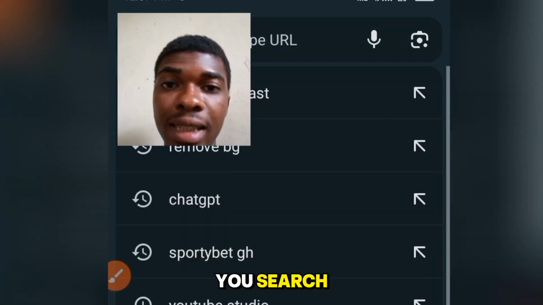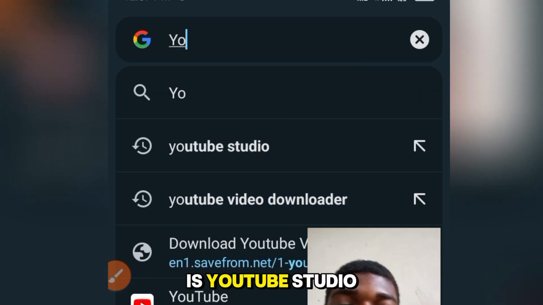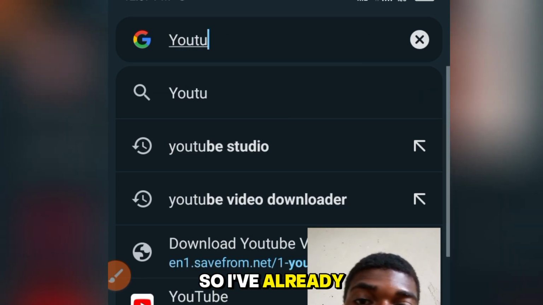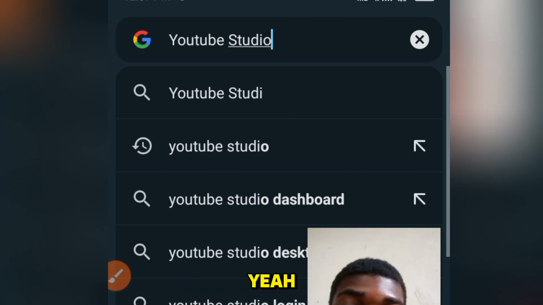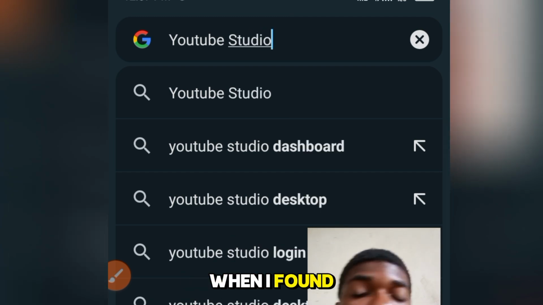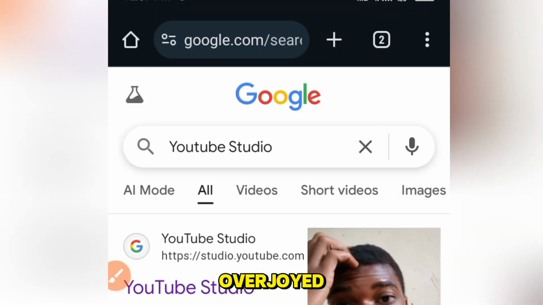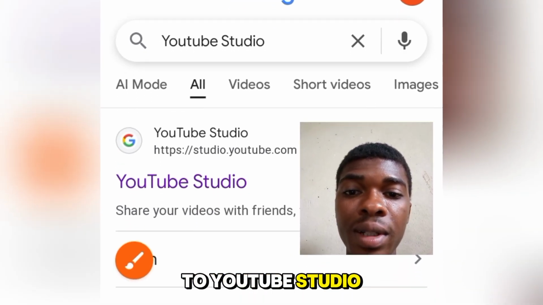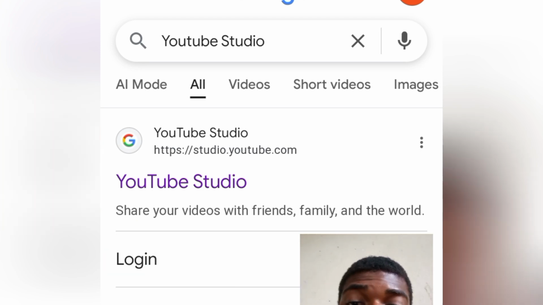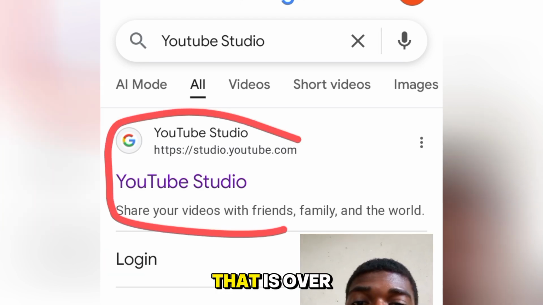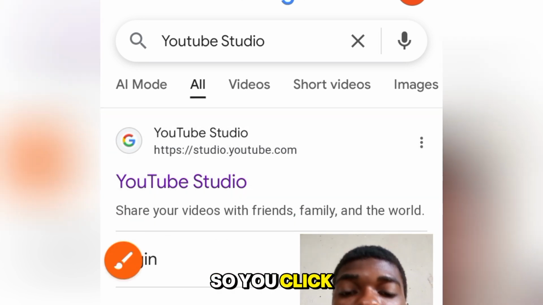What you search is YouTube Studio. I've already typed it, as you can see over here. Yeah, I don't have a PC, and when I found that you can do this, I was literally overjoyed. So you go to YouTube Studio, then this first search that is over here, that's when you're going to click. So you click on it.